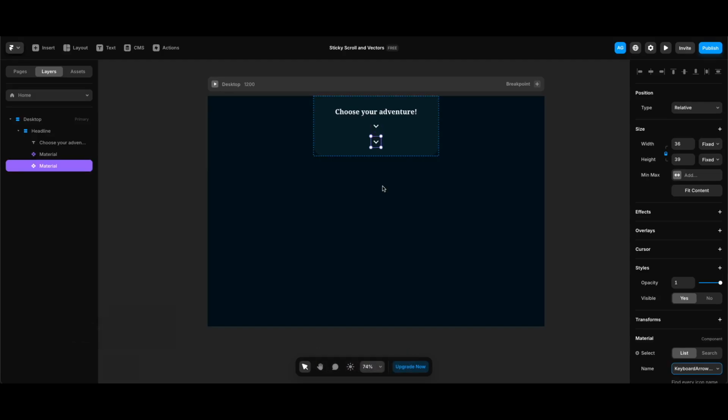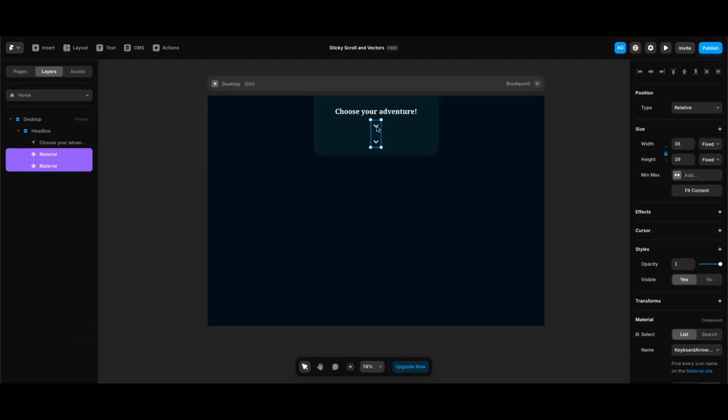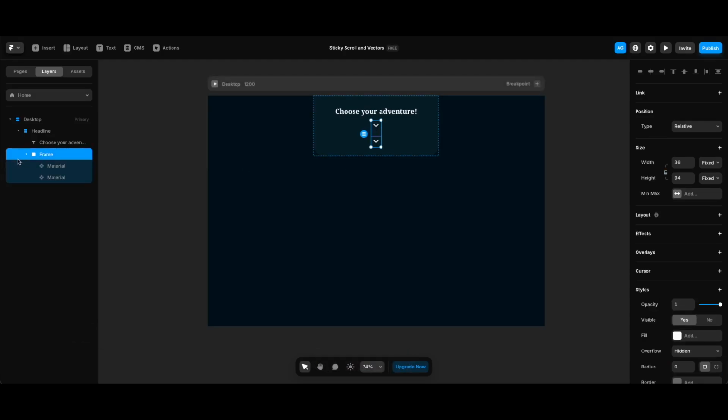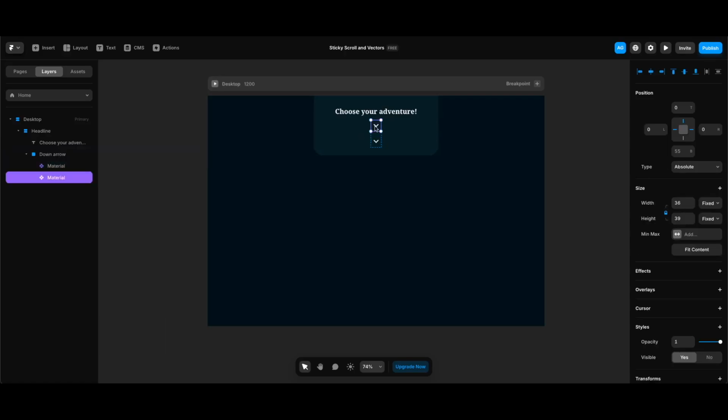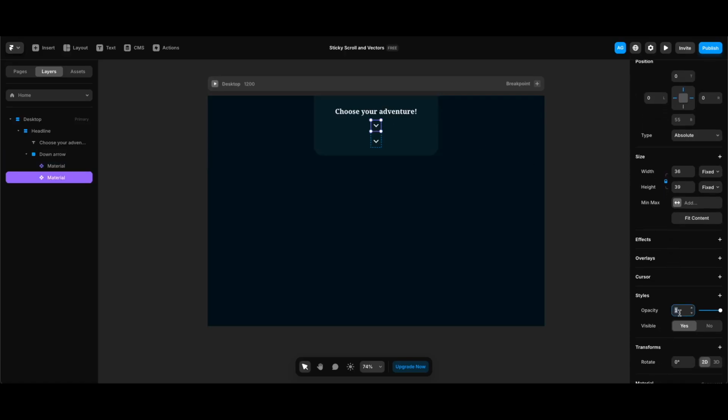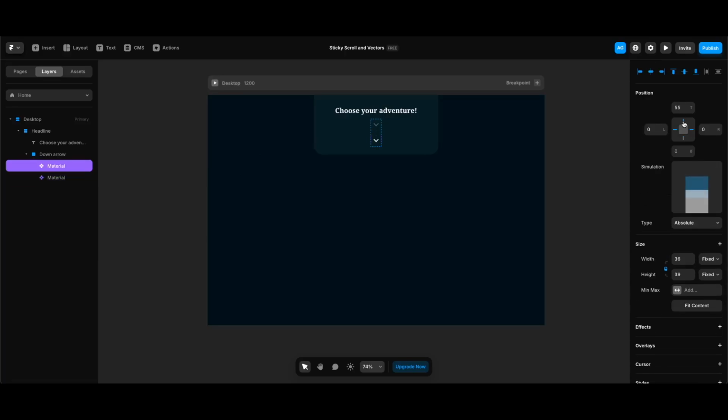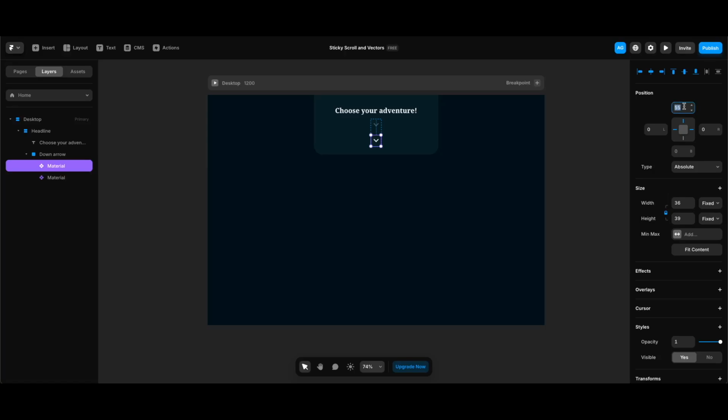Then I'm going to lock its aspect ratio and make its width 36 pixels, and I'm going to duplicate the icon that I've just created, and selecting them both, I'm going to wrap them into a frame which is going to be named down arrow. Selecting the icon at top, I'm going to make its opacity 0.25. And I'm going to select the icon at the bottom and pin it to the top. I'm going to change its top spacing to 17.